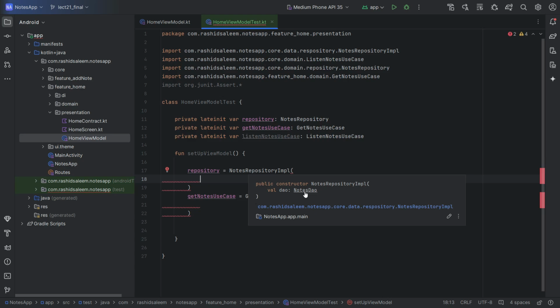So for writing the test for this one, we don't want to continue with the real nodes DAO interface or nodes DAO instance. Instead, we have already created the test double for that, named fake nodes DAO, which provides the same functionality which the real one is providing. At this point we just want to verify the working or functionality of our view model. So we will use fake nodes DAO.